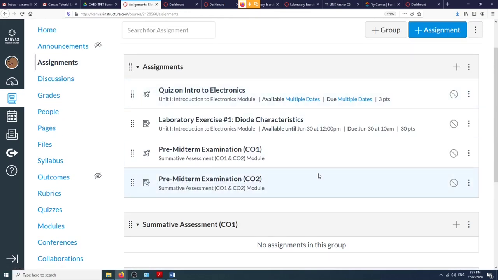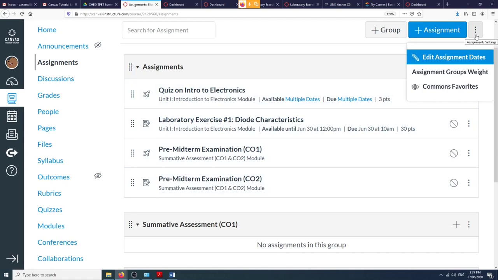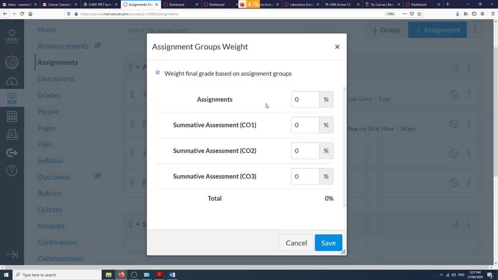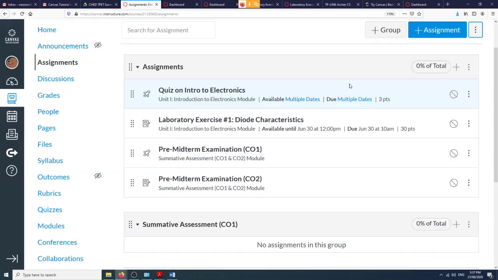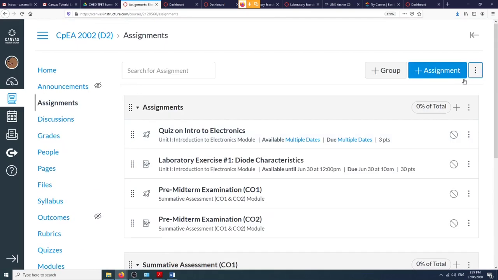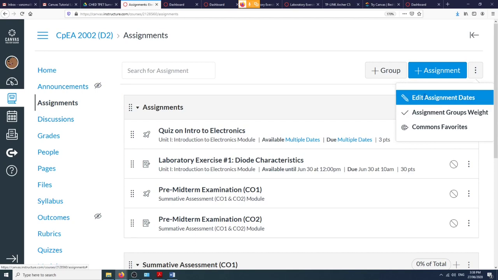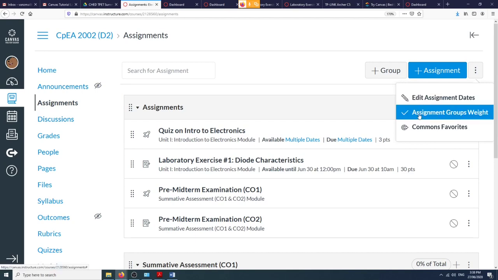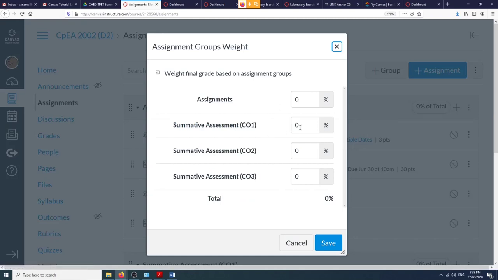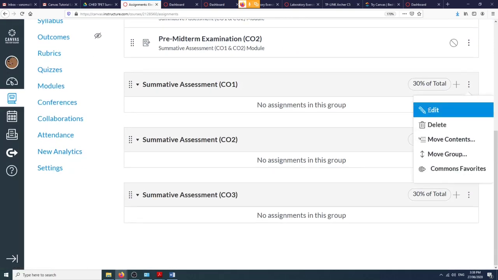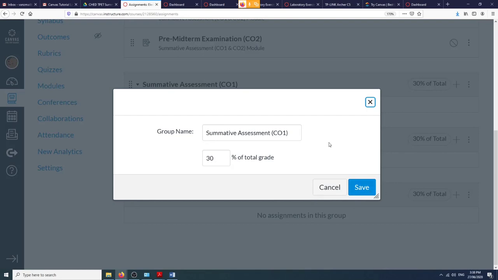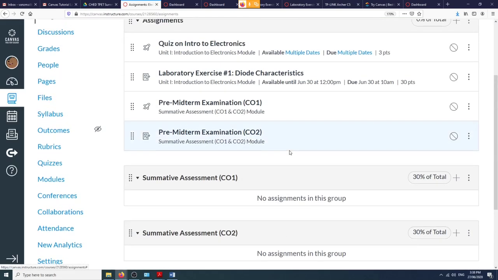Okay. Click save. Right. So to edit the weights, by the way, just click here, no, and then edit the assignment groups weight, this one, and then you can now either, for example, for summative assessment number 1, it's 30%, it's 30%, and then 30%. Okay, click save, and you can also edit this one, no, you can just edit the percentage of the total grade. Okay, so you have now 30, 30, and 30, right?